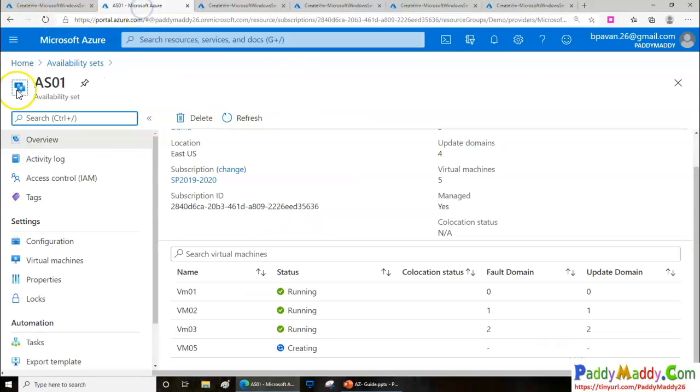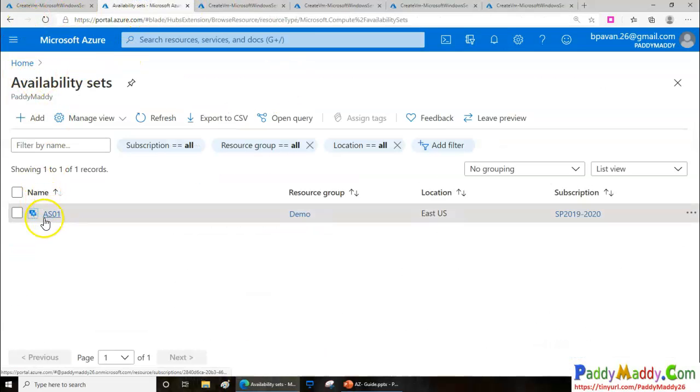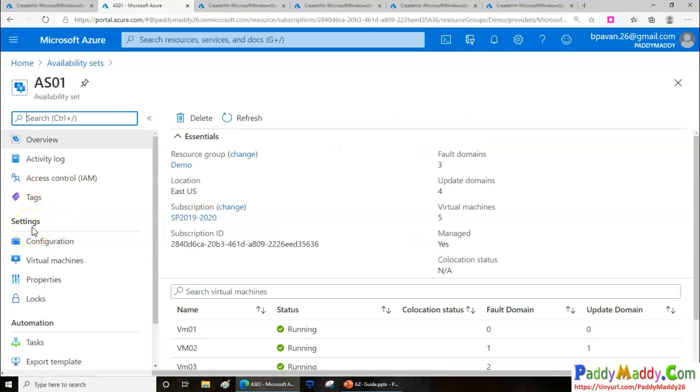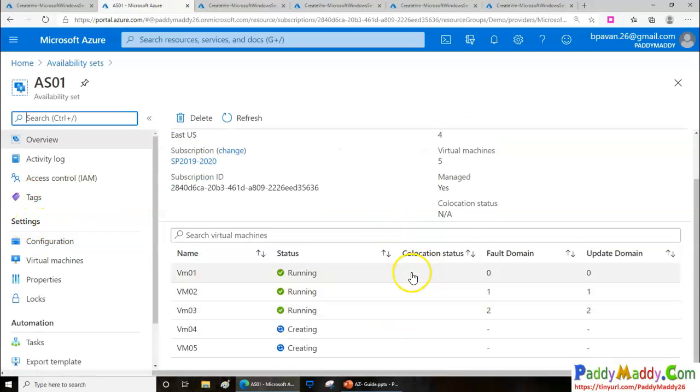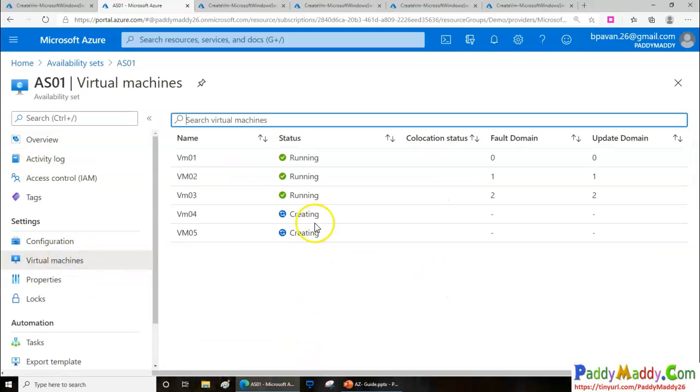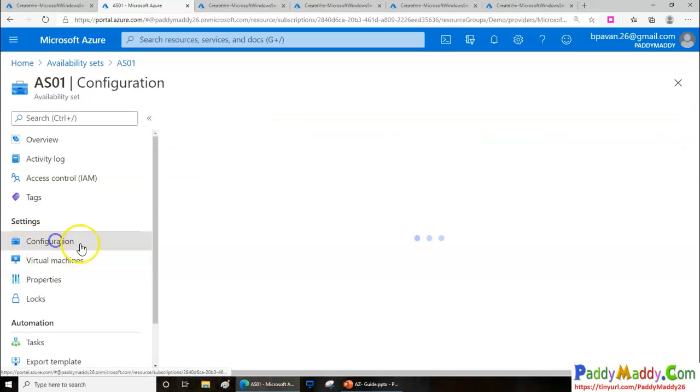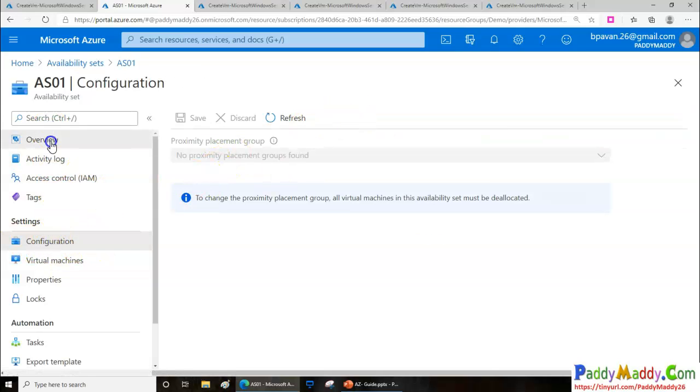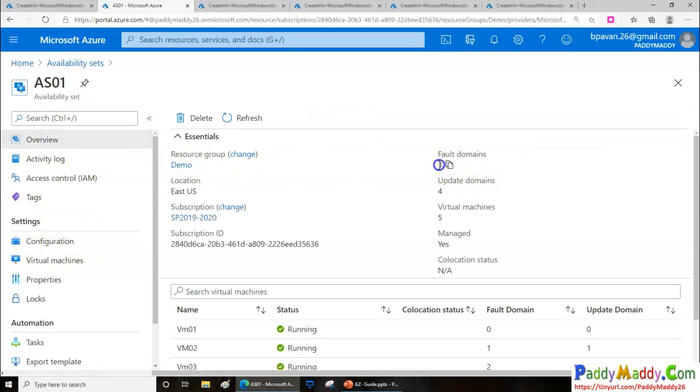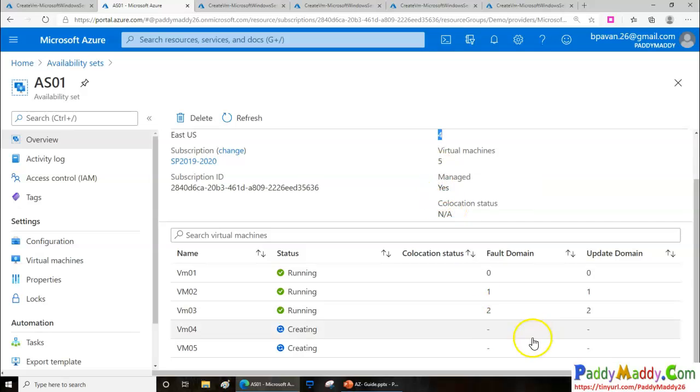And post that, if I go back to my availability sets and select my availability set, and check the overview or the virtual machines here, you would be able to see the configuration. If you see here, we have selected 3 fault domains and 4 update domains, and now we have a total of 5. So the different numbers will come.